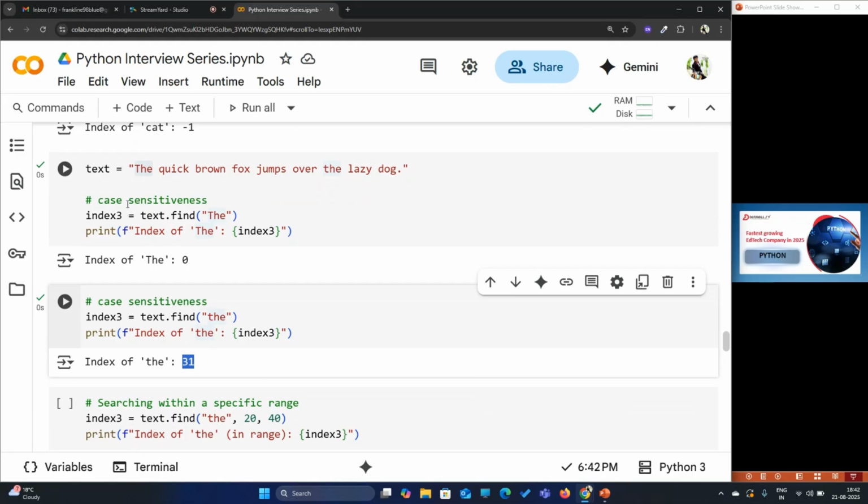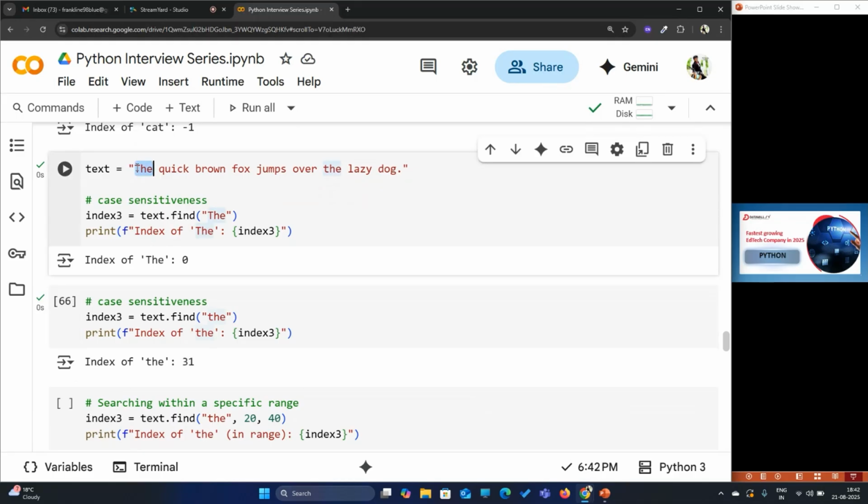Why is that? It could have just fetched from here, right? Which is 0. But it wouldn't, because the find method is case sensitive. Therefore, it doesn't accept this as a find search, but rather it will try to find the perfect match, and then it will return the suitable index value.